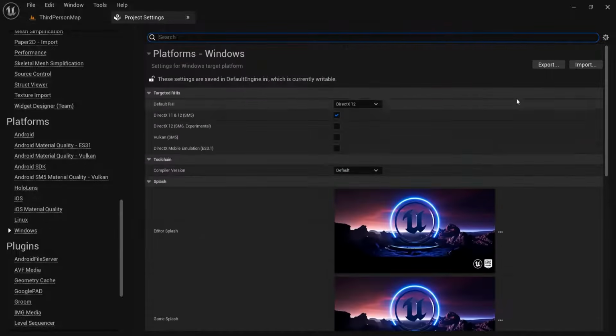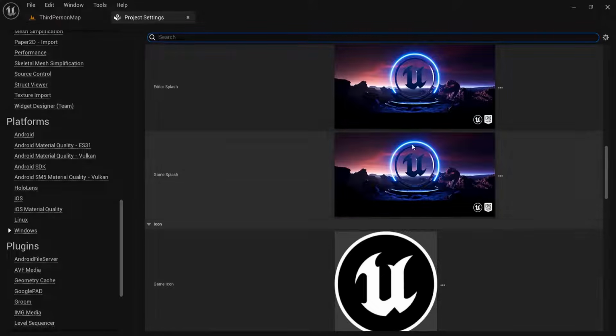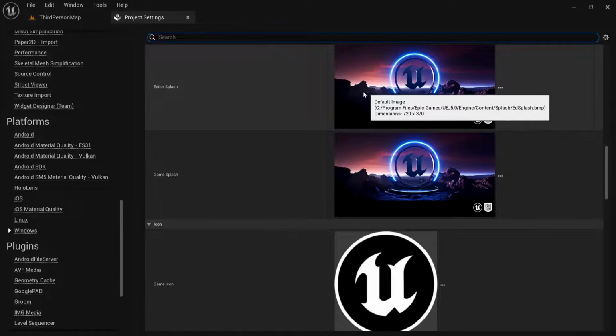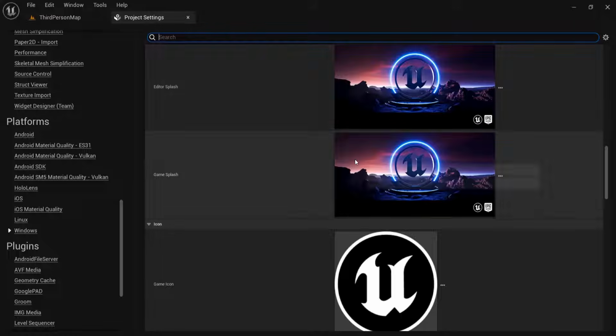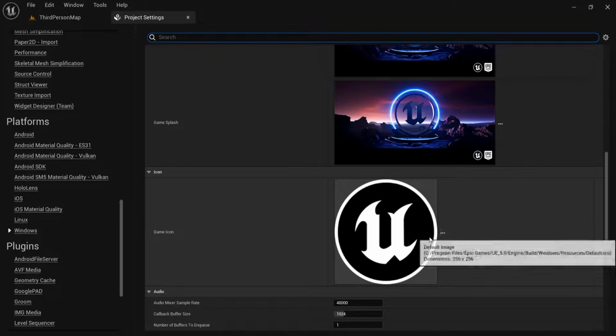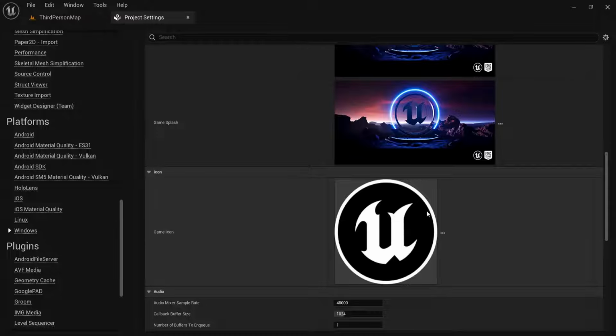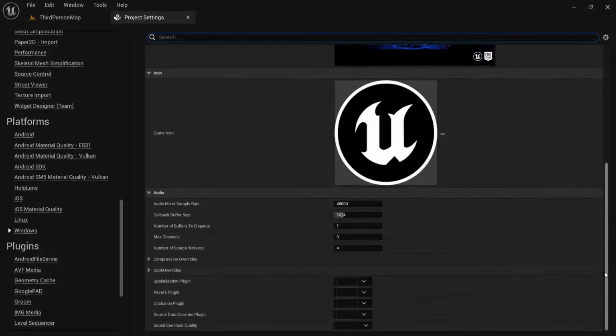If you don't know what you're doing, you can leave this one as default, but make sure to change the splash screens and the game splash and the game icon. Hover over to see the dimensions. For example, this one is 720 x 370, and also here and here. Change the dimensions and the game icon by clicking on the three dots, select the icon you need, and this will be better looking inside of your game.